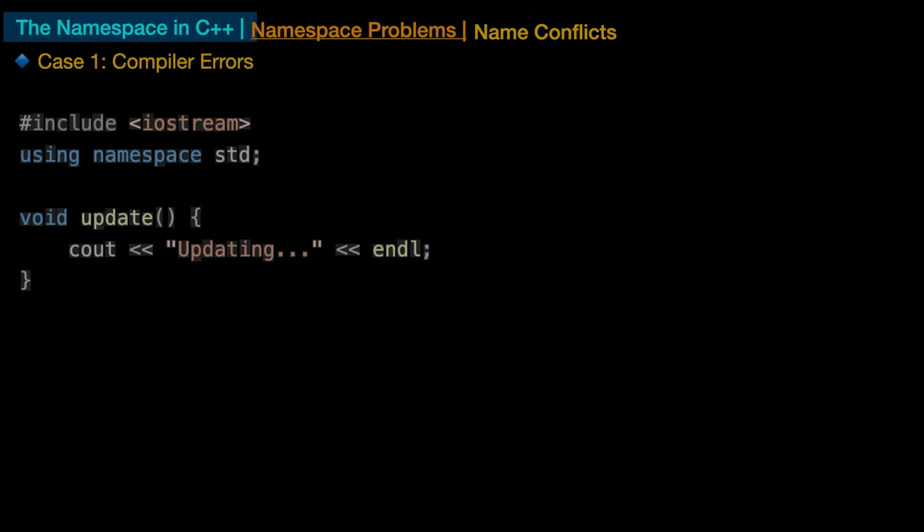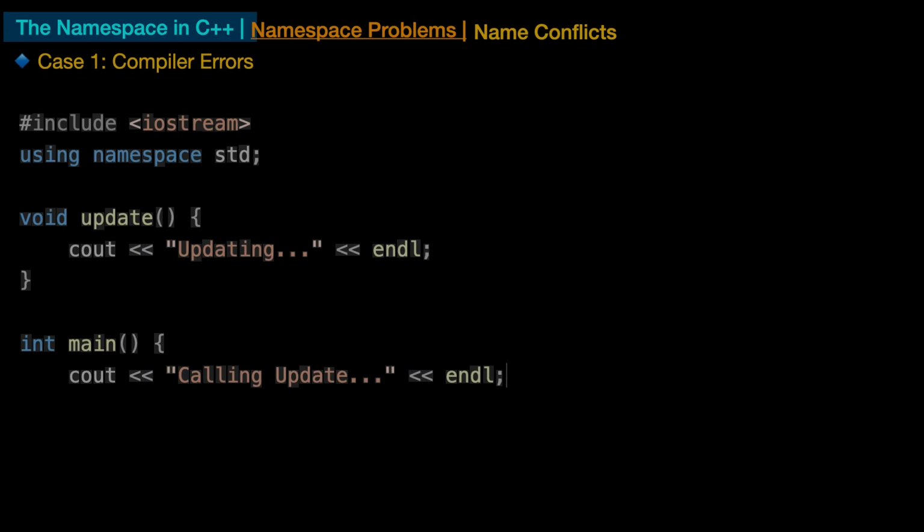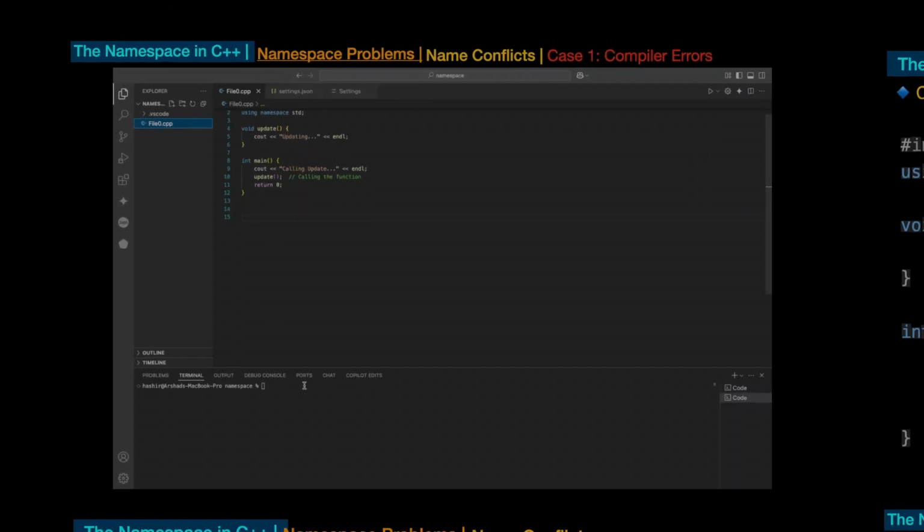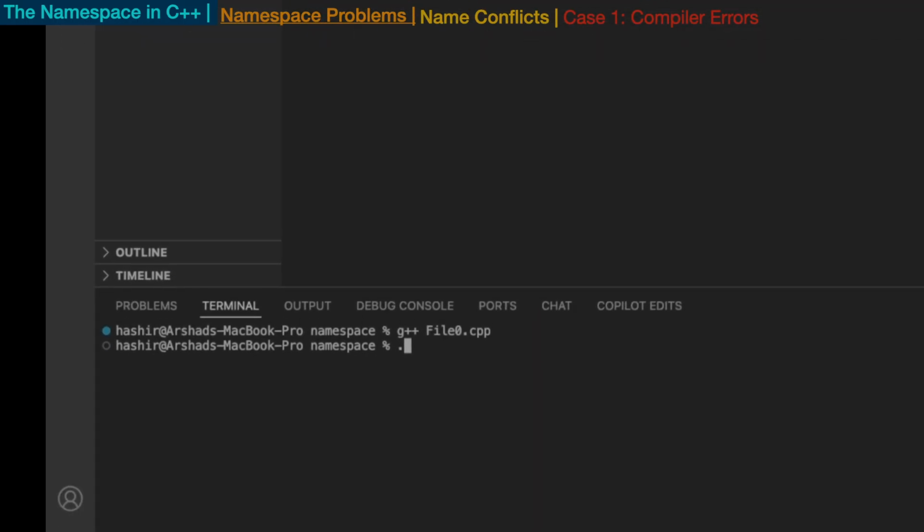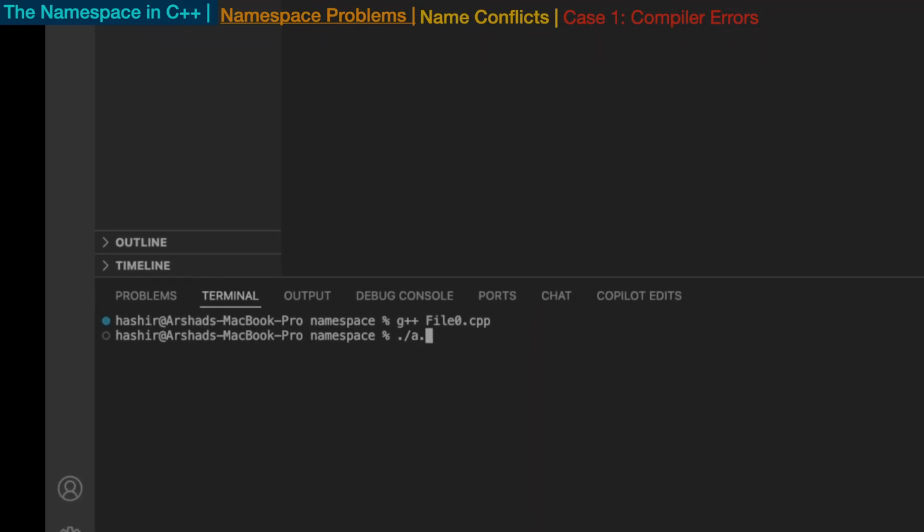Now we need our main function, which is the entry point of every C++ program. Let's write it: int main. Inside main, we'll first print calling update, and then call our update function, like cout << "calling update" << endl; update(); and finally, we return 0 to indicate successful execution. With return 0 and the inclusion of int main, the program is now fully executable.